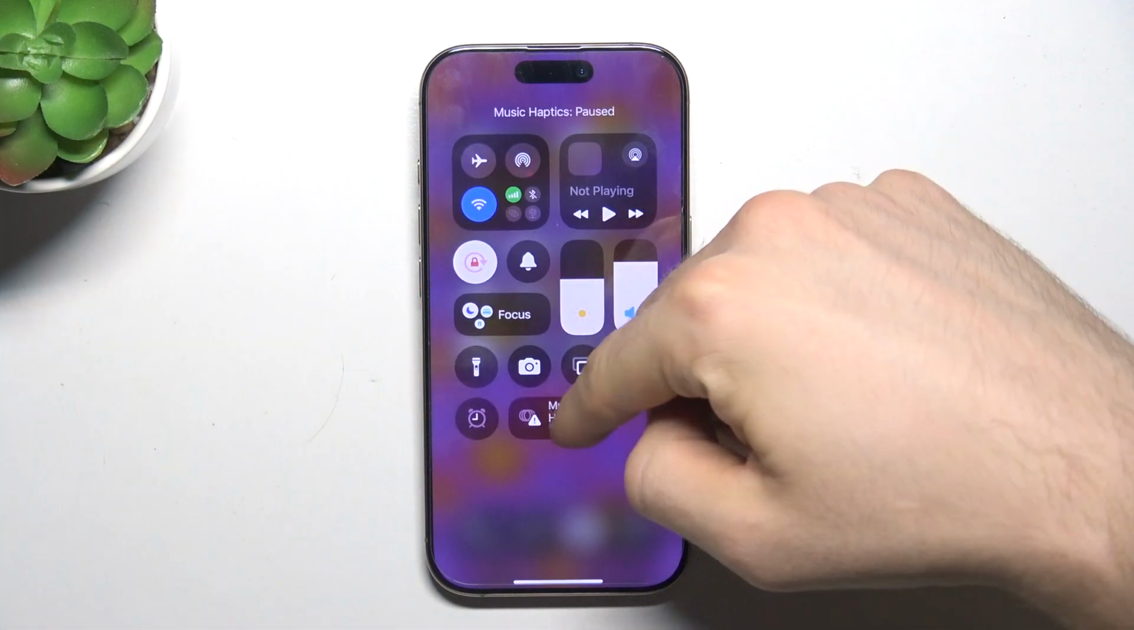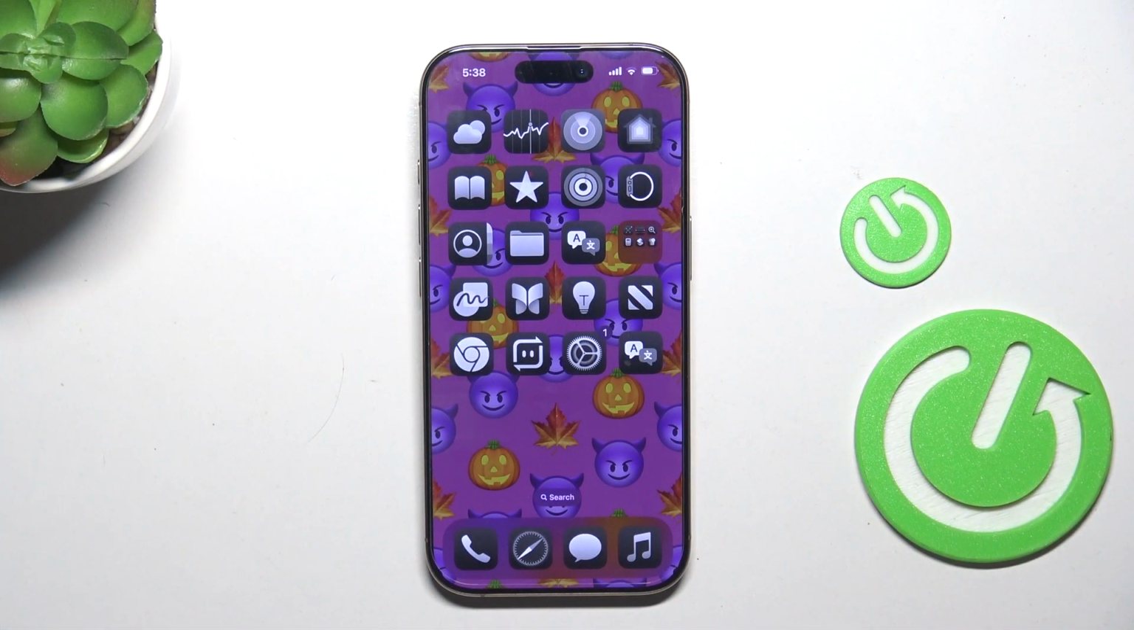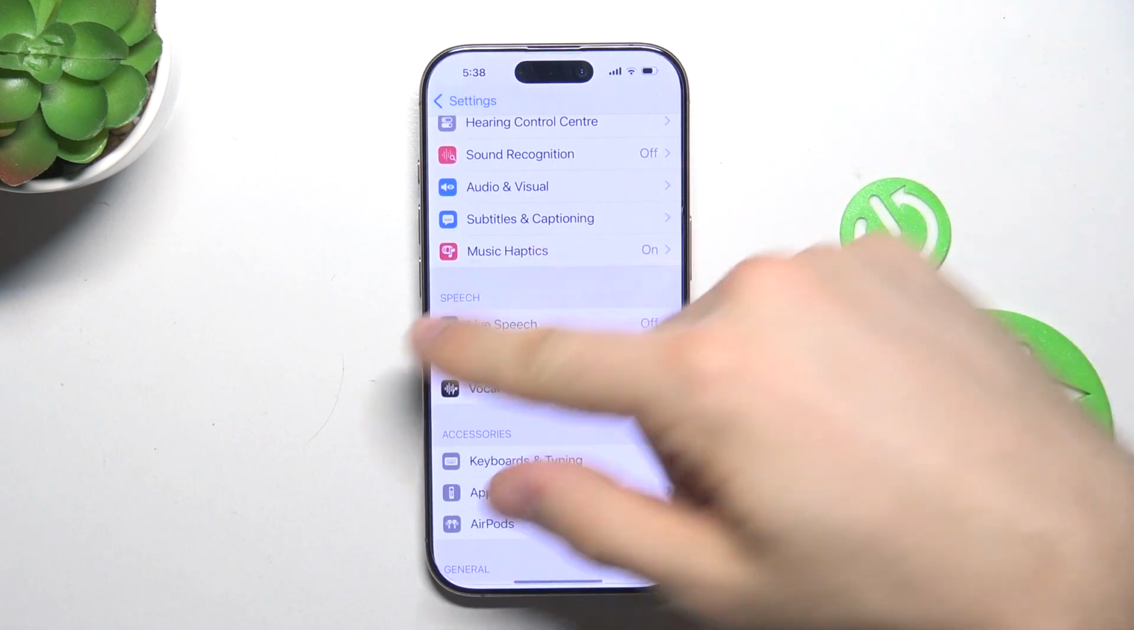Music haptics, this is the cool feature that helps you to feel music vibrations when you listen to music, for example, or watching videos. And in this way, you will not only hear music, but you will feel music too. So it's a very good idea to enable this feature if you have problems with hearing, but sometimes we just should disable it.